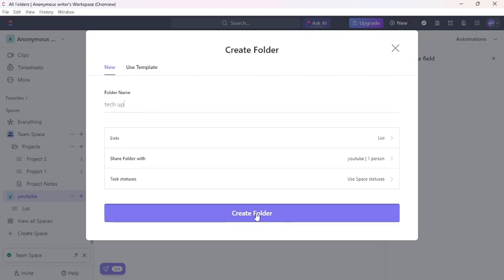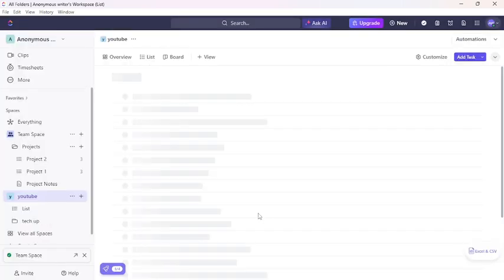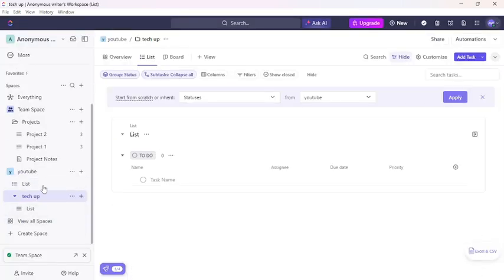Then click create folder. Then your folder will be created. This is how you can create a folder in ClickUp.